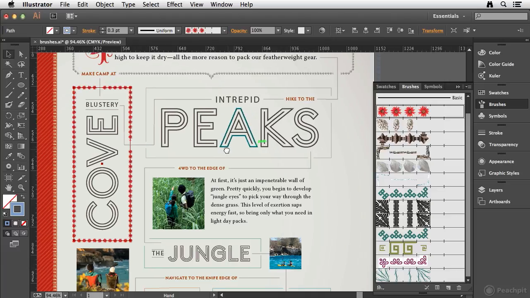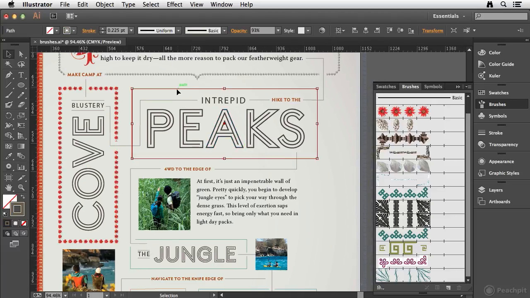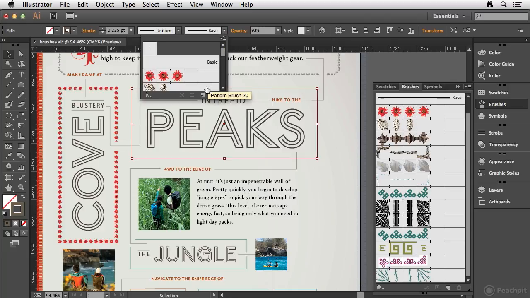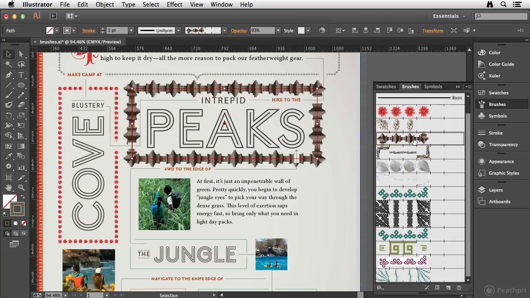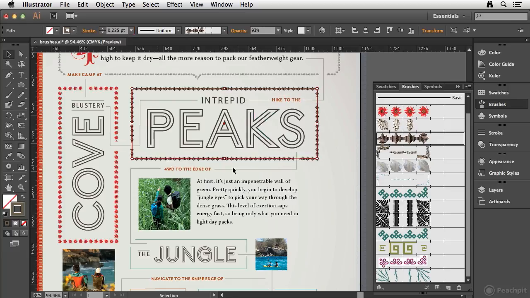Now I'm also going to come over here to the peaks path. This one we're going to apply another pattern brush to. This particular brush is going to utilize Pattern Brush 22. As I said before, you can either hover over these to see it, or you can pick it from the drop down menu as well, whichever you prefer. I'm going to use this one, Pattern Brush 22, and change the stroke size to 0.225. There we go.